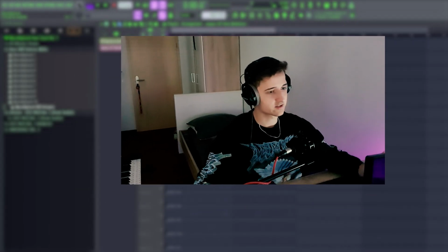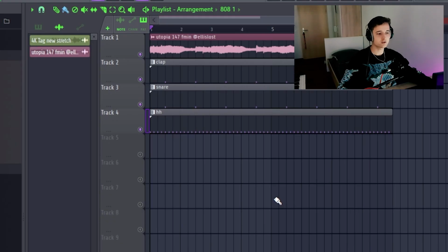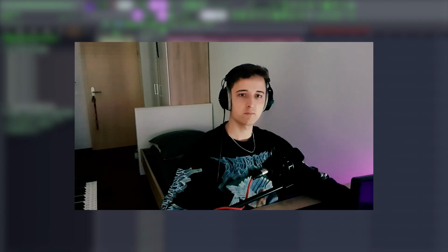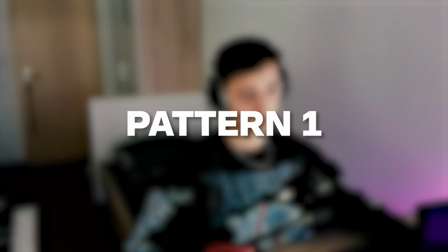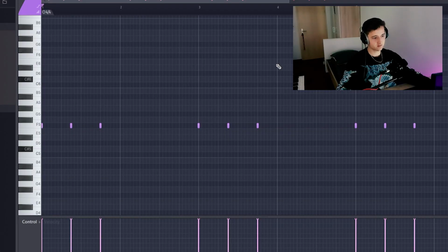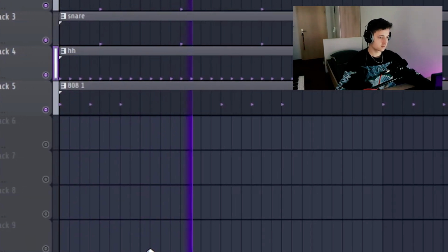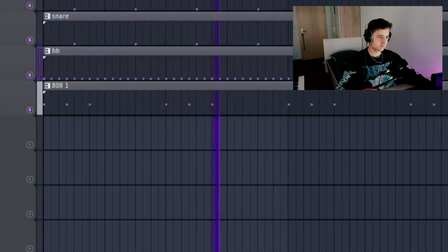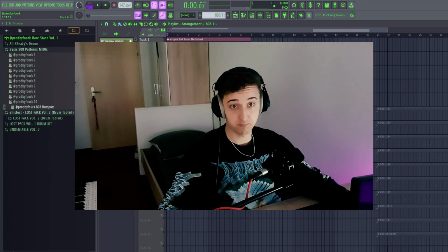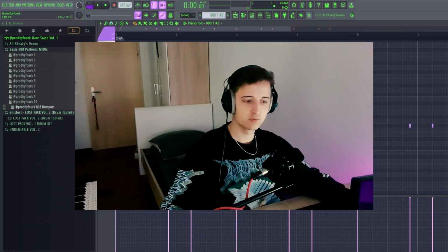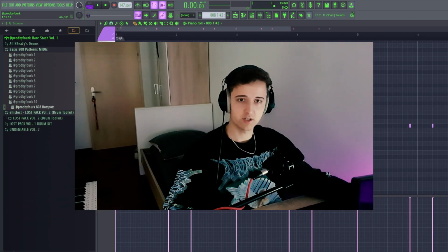Let's get it. Now we got a sample here from Ellis Loss and just put on some basic drums to showcase the 808 patterns. Here's the first pattern, and yeah, it sounds like this. It's pretty basic. That's pretty simple, but it works. Let's get into the second pattern. Again, it's pretty simple, but it works, you know? Now here's what the pattern sounds like.